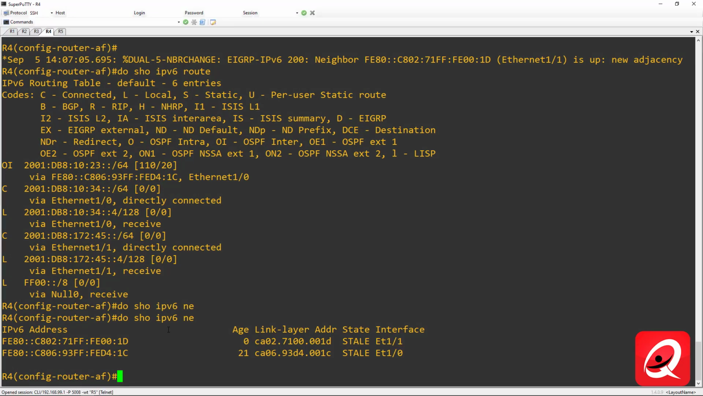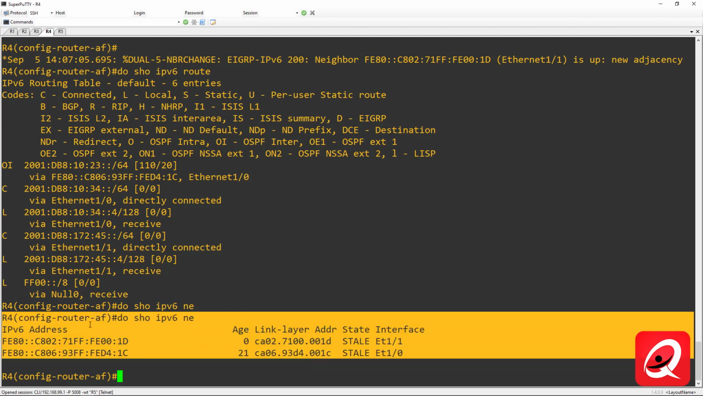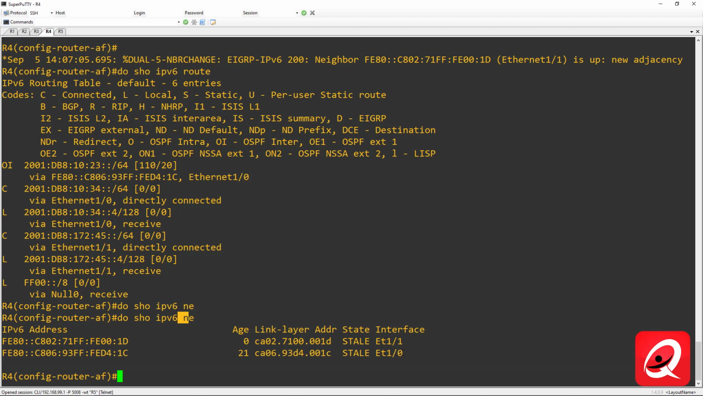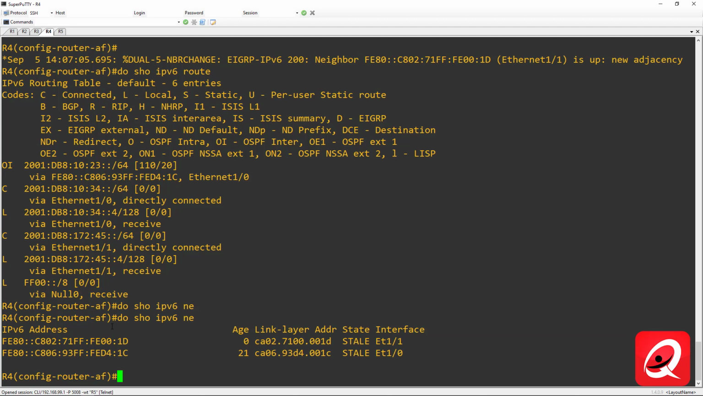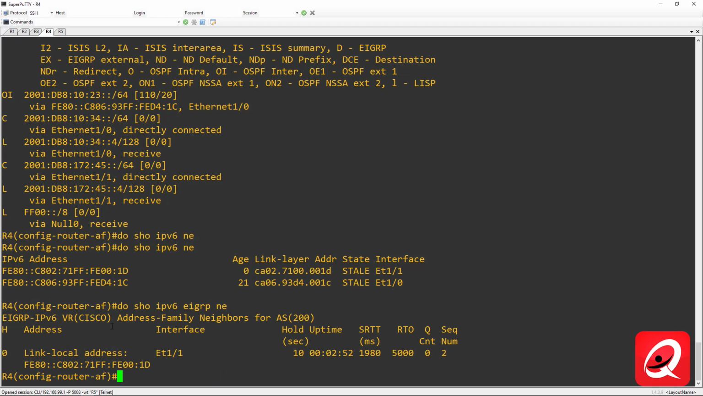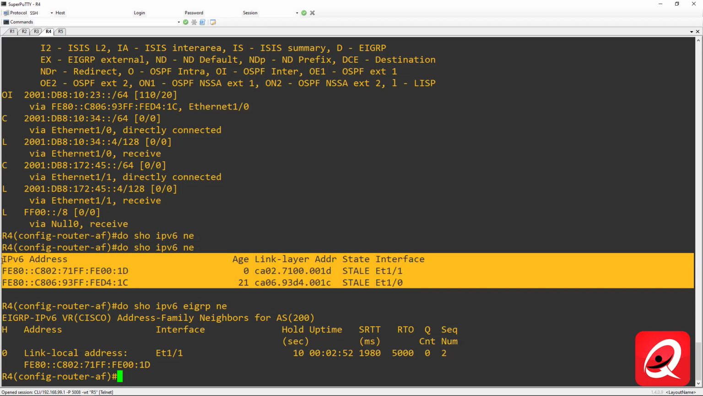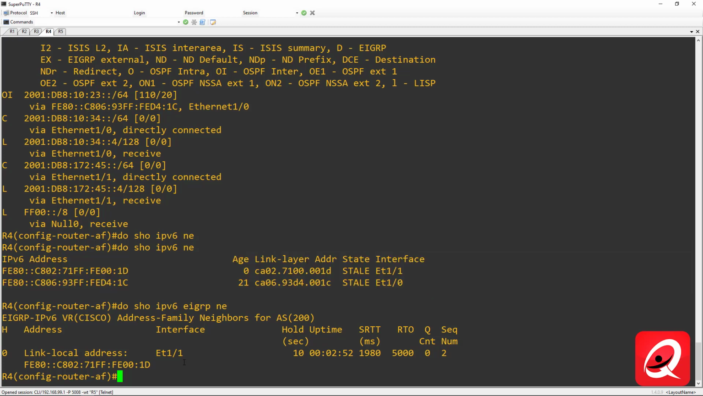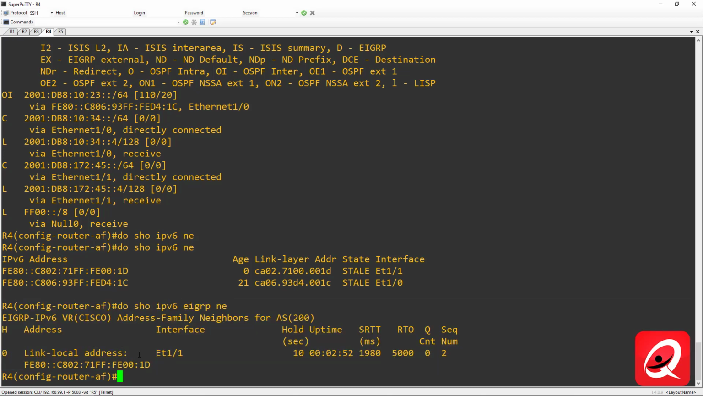Oh, you know why? This is not related to EIGRP. I didn't put EIGRP in here. This is my ARP cache, well, the equivalent of my ARP cache. Silly me. All right. Show IPv6 EIGRP neighbor. All right, there we go. That makes more sense. I forgot the EIGRP. It's been a long day. So we were looking at the neighbor discovery protocol. We weren't looking at EIGRP, and this makes sense. We have one neighbor. But we're still not getting that default route. I know that for sure.